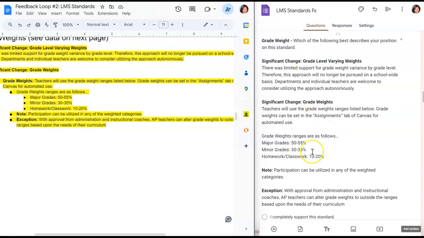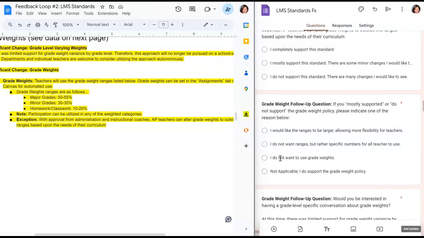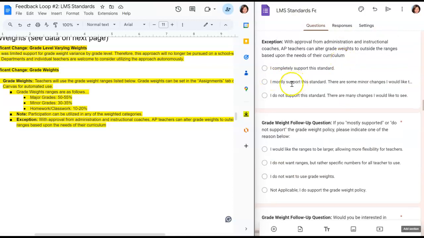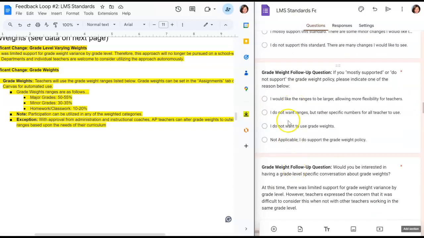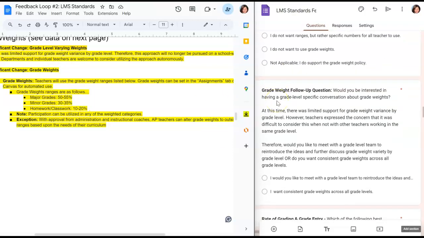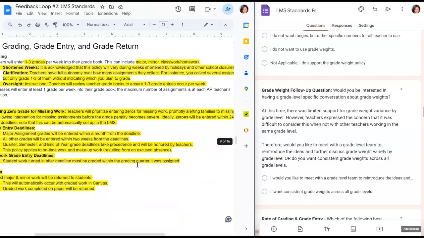Now over here, you can give your general feelings about this policy, but you can also give some more specific feedback. So for instance, if you put mostly support or do not support, it gives you some options as to communicate why you feel that way, specifically about the ranges. And also, if you did really like the idea of grade weights being grade level specific, it gives you a way to indicate that here. All right, let's move on to the next section.